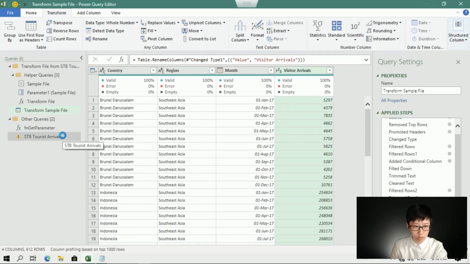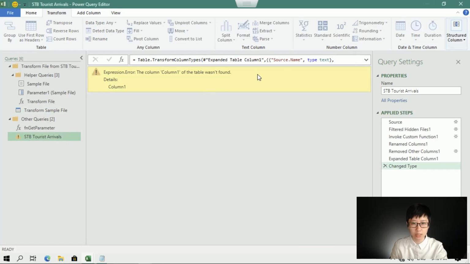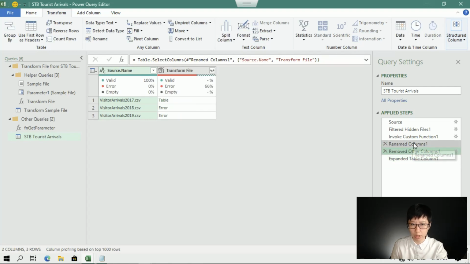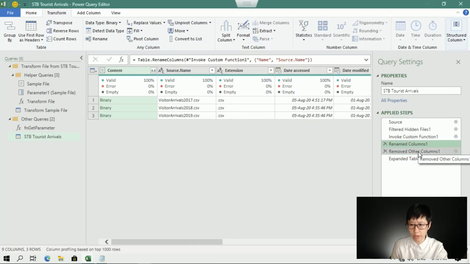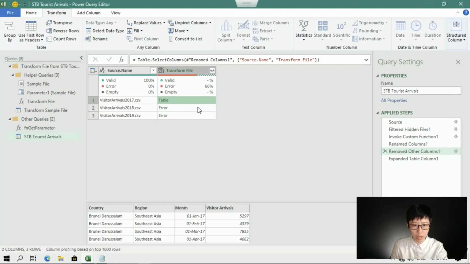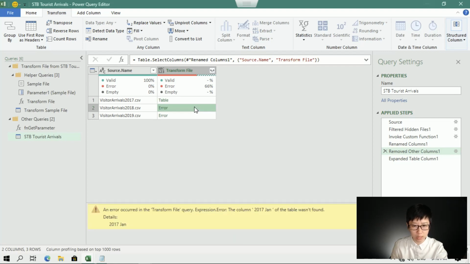I'm going to go to this one, which is the consolidated one, and you realize that, hey, some error is going on. It's happening here. It says it can't find column 1, but I don't really need to change type right now, so I'm just going to remove that first. And then you'll notice this. There's some unexpected error. What's going on? Let me trace back. So we come back here and we notice, oh, this table is working okay. Why is there an error for 2018?